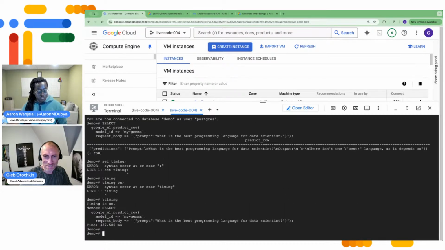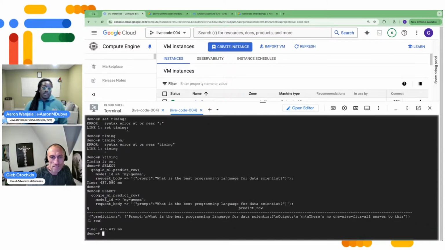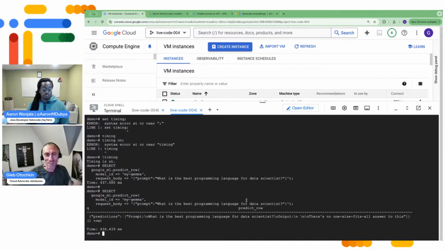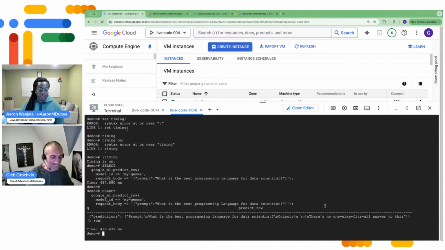Okay, 437 milliseconds. That's actually much longer than I thought. Maybe it is because. No, hold on. Let's try again. Yeah, it is about 436 milliseconds. But most interesting, it returns different lengths for the answer every time. That is interesting. Yes, there is no one size fits all. Right. Different ways of saying the same thing.